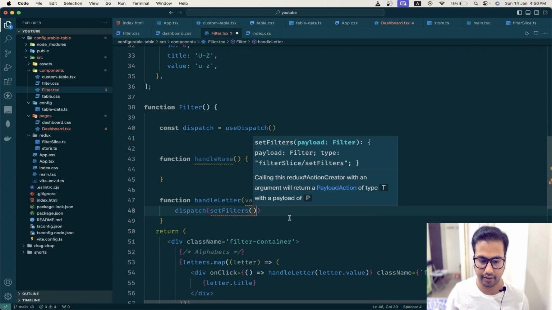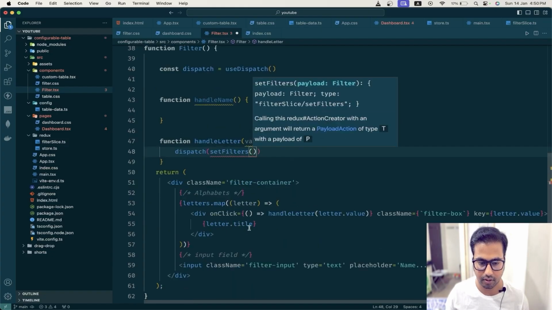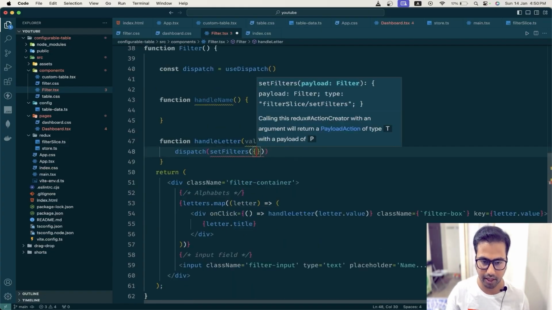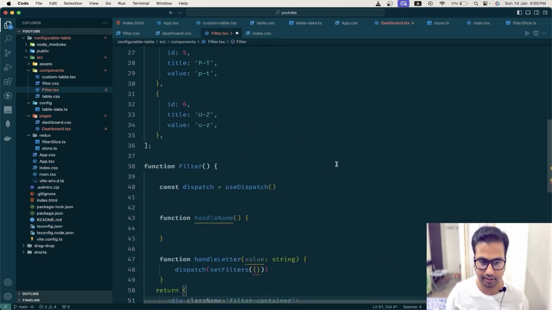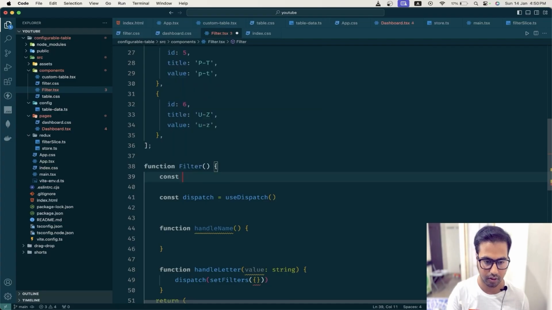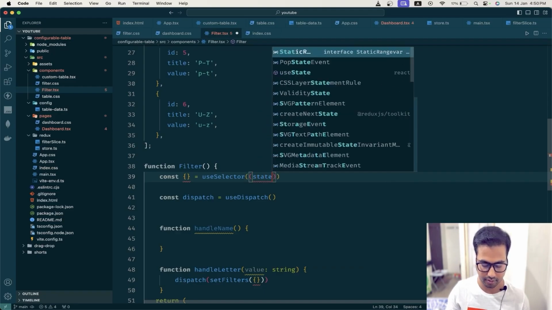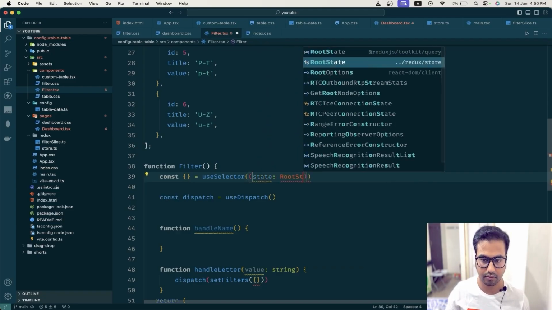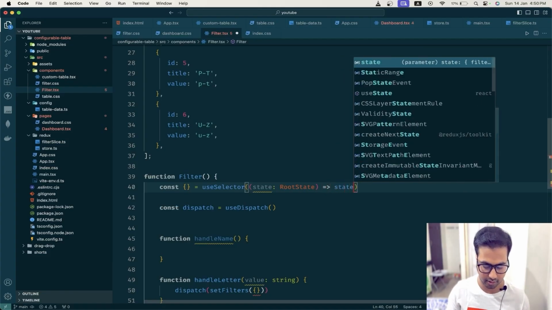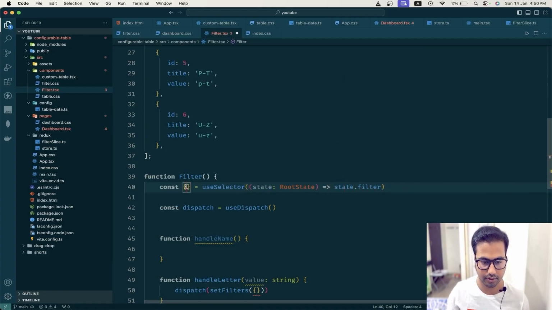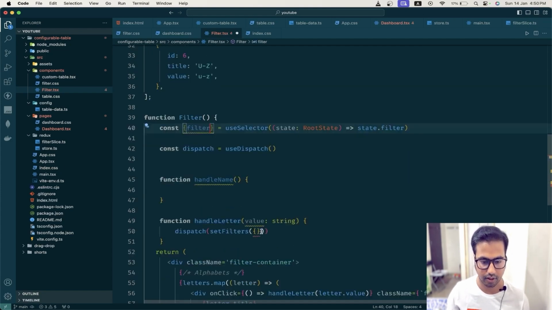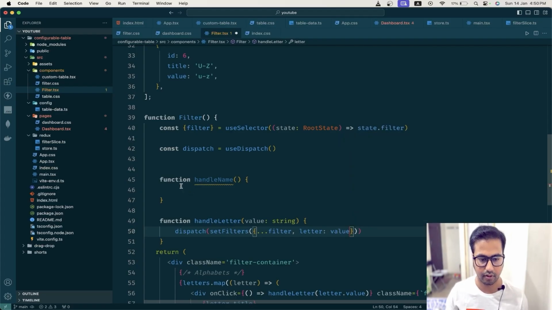We're gonna take the existing filter value, whatever is there in the state, and then we're gonna wrap our collected value. So we can pass an object and take the existing filters. Again, we have to take that from the Redux store. So const useSelector, state, which should be our root state, and then state.filter. Here we'll just take the filter. Let's just spread the value, filter, and then we're gonna just change the letter, right? Value, like that.